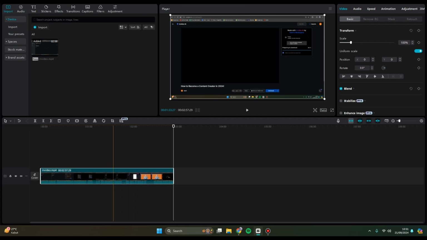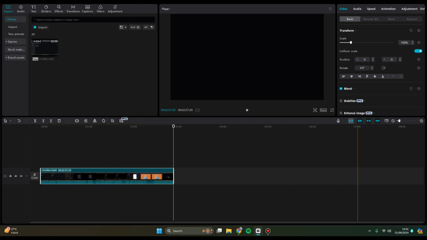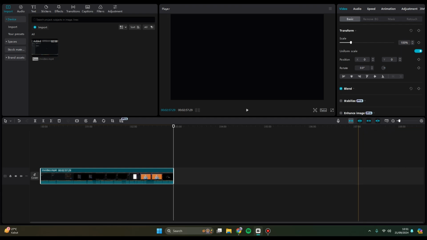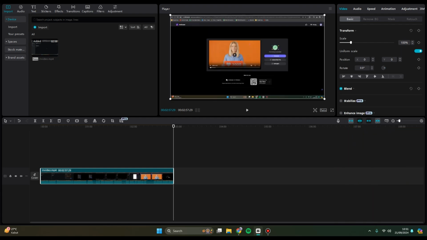So if you want to turn it off because it's kind of annoying, you can just head to the right in here on the timeline. You can see this is the preview axis option, and you can see that it's currently on, so you can just click on this to turn it off. When you turn it off, there will be no yellow line on the timeline again. So that's pretty much easy.